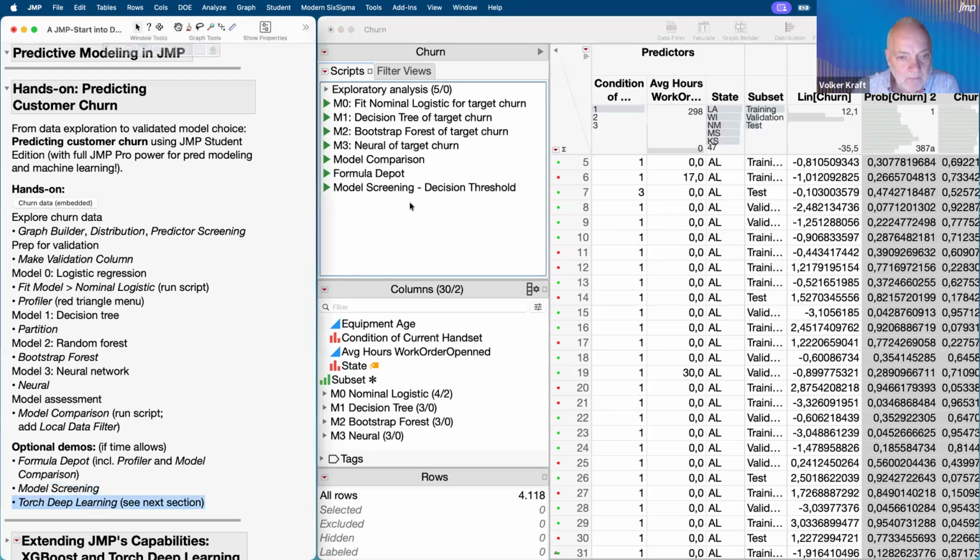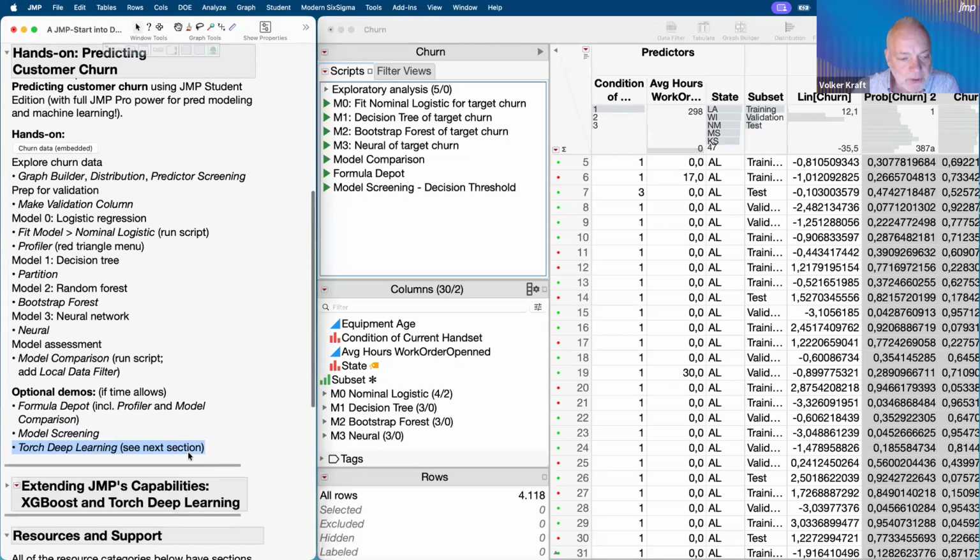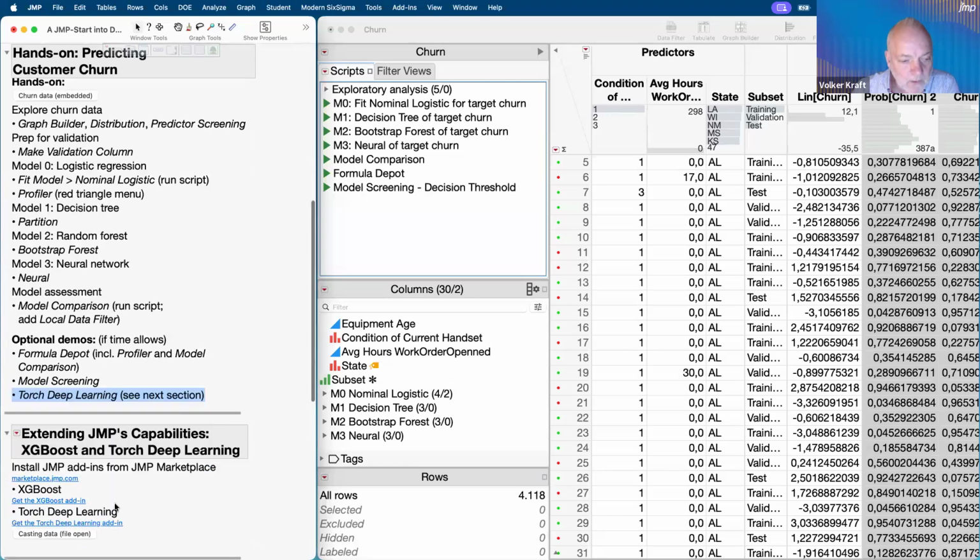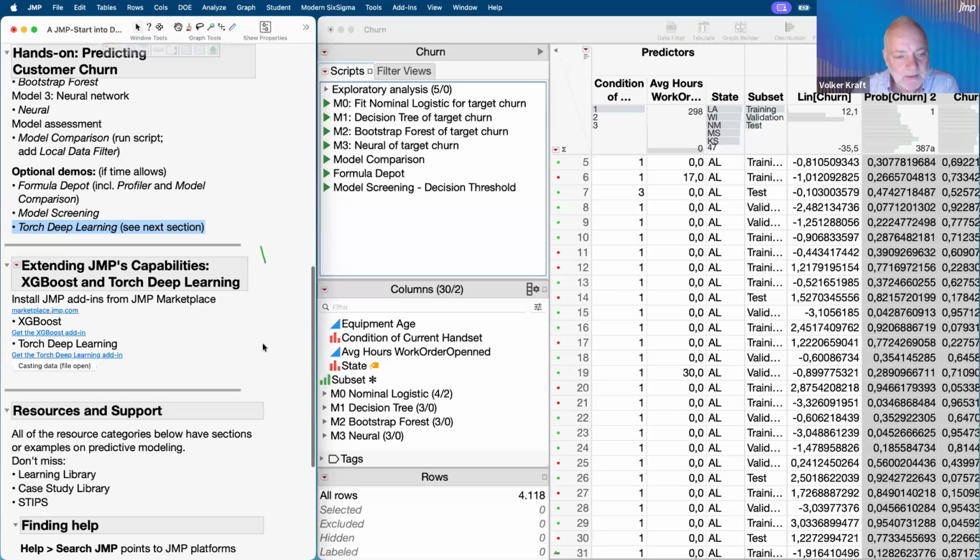And finally, Torch deep learning. This is an extended capability which needs a JMP extension called an add-in. You can find it on the marketplace, and the two add-ins mentioned here are both free. One is XGBoost, extreme gradient boosting models, and then Torch deep learning using the PyTorch package out of JMP.